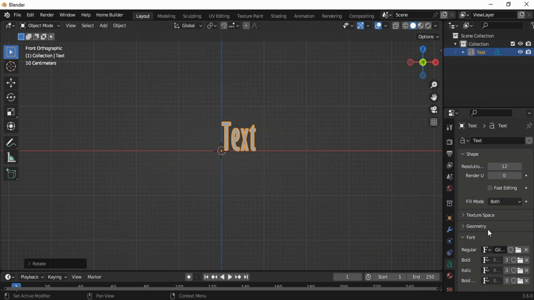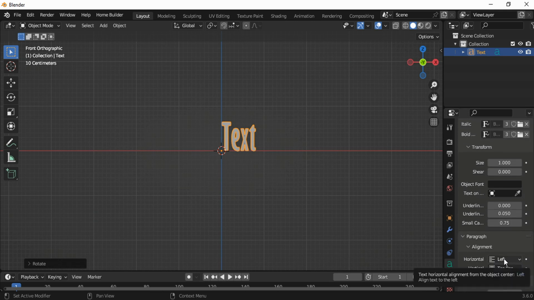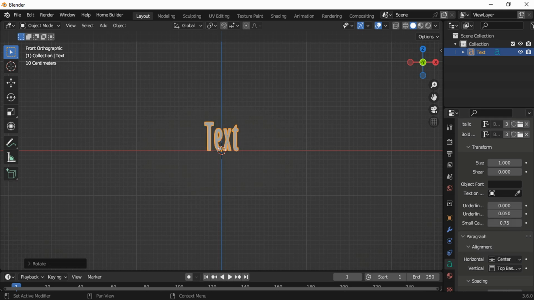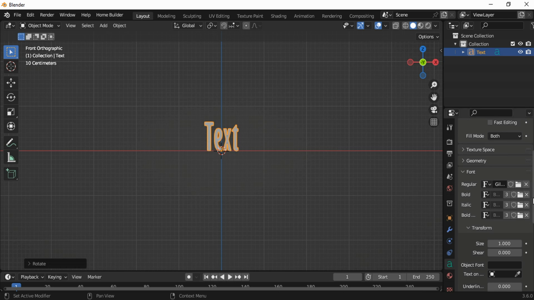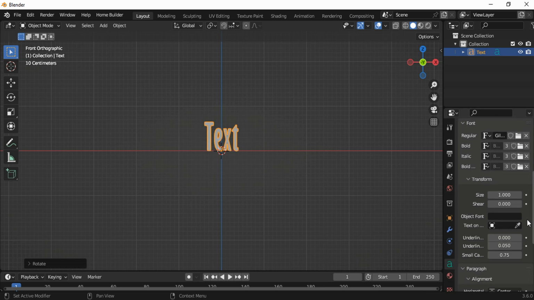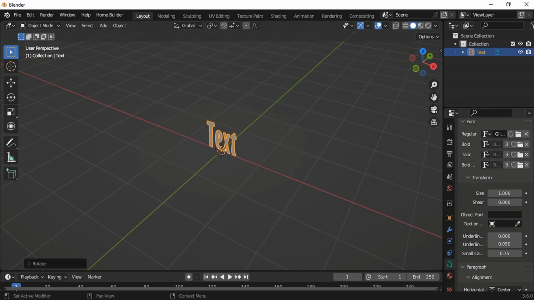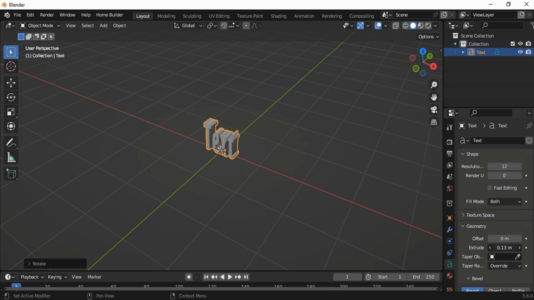Good. So then I want to align the font to the center. So I could just click on alignment and alignment to the center. Okay. So I want to extrude this text to give it a little bit of thickness. So I'm gonna go to the geometry and extrude. So I'm gonna extrude it to, I think, this much.